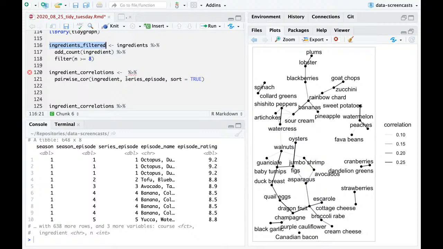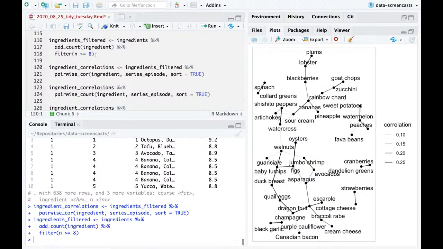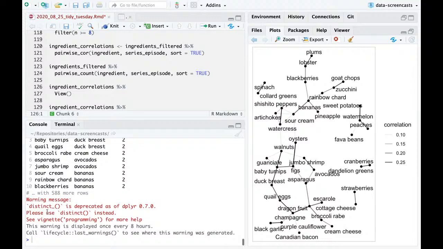But I can also use a function from widyr that I actually don't use a lot, which is pairwise_count. What I want to say is pairwise_count ingredient, series episode, sort equals true. Oops, I meant to do it on this. Ugh, so many things to fix. Maybe I just didn't load the package.